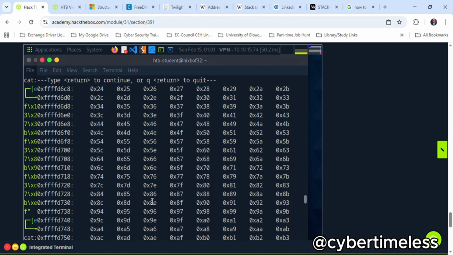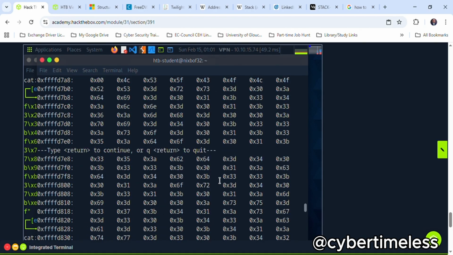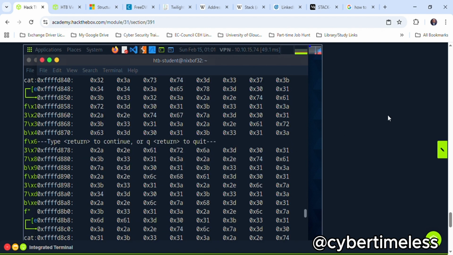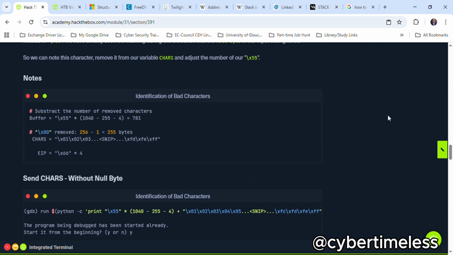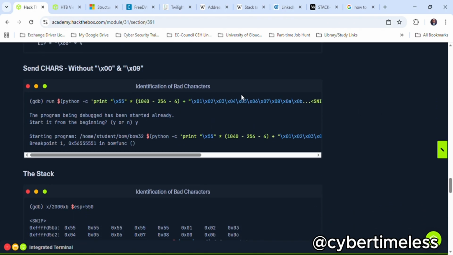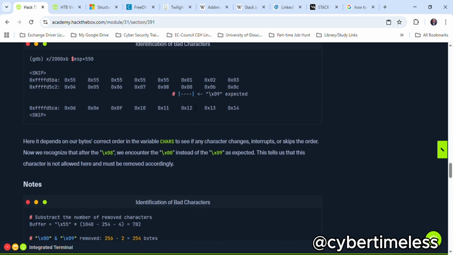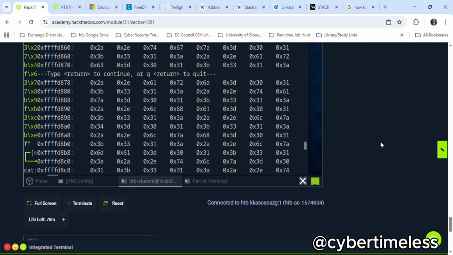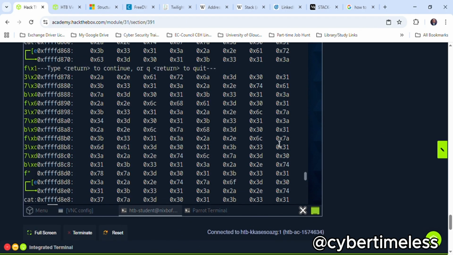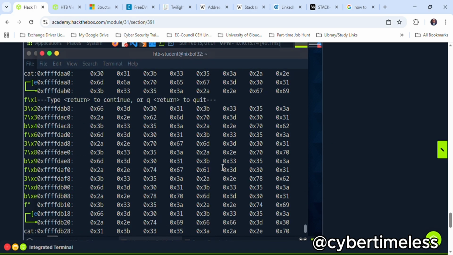So we'll do that until we have removed all the bad characters. We're going to keep on going through that, removing them up until we've removed all the bad characters. When we've removed all the bad characters, that's when we can finally use the shellcode to exploit the system.